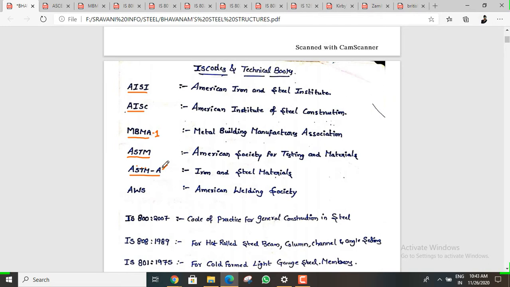It is a separate one. In this A section, it deals with iron and steel materials. If you go to B, it deals with other specifications, other types of materials. In A, iron and steel, we are mostly dealing with iron and steel, so we need to follow this one. And coming to here, AWS.